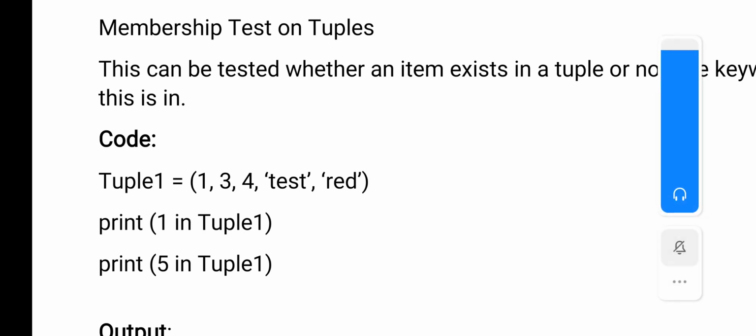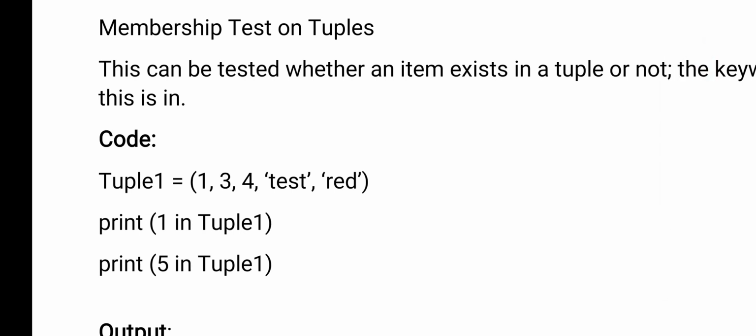Or not, get a false. And not in, it will check for the element. If it is there, you will get a false.